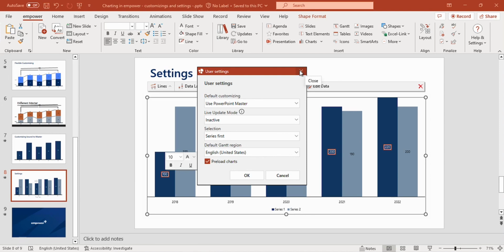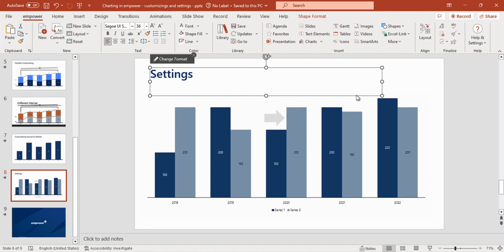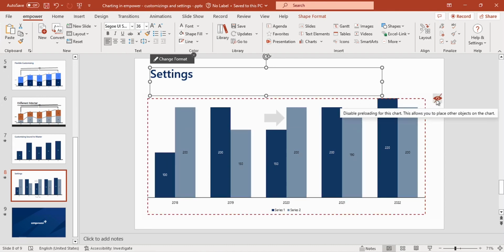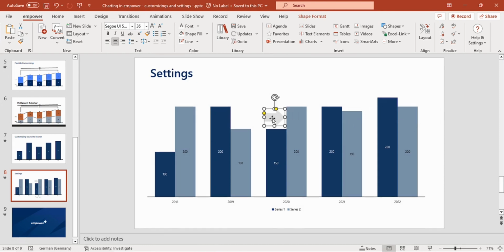On this exemplary slide, you can see that we have this shape placed right here, but I can't access or select it right now. Therefore, I have to turn the preloading off, which I can do by first clicking anywhere on my slide, so the action bar disappears, and now I can access this eye symbol and simply click on it. And now the preloading for this chart is deactivated. And now I can select the shape and move it around as desired.